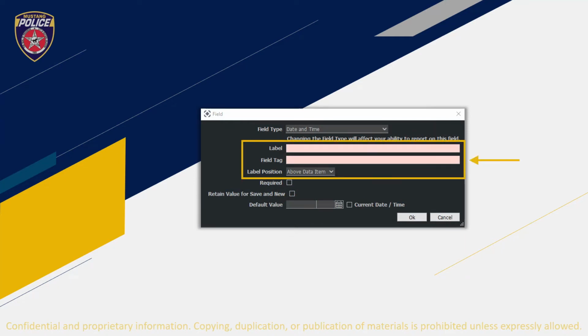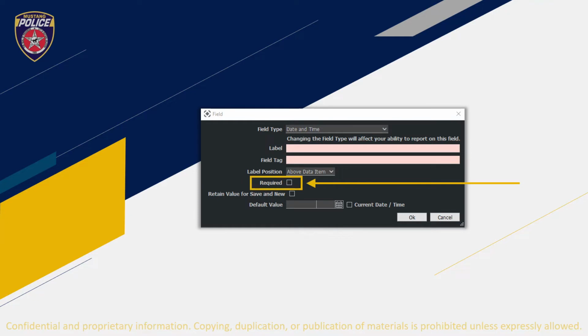Again, you've got your label, field tag, and position of where this data is going to be on your form. Very straightforward. But you also have this section on here that asks you, do you want to make sure that this field is required or not? So like you see those red blocks that are above me, I can't make a field without having a label and a field tag. If you click required, the user is going to see the same red option, but they can't bypass it. They have to fill this out.